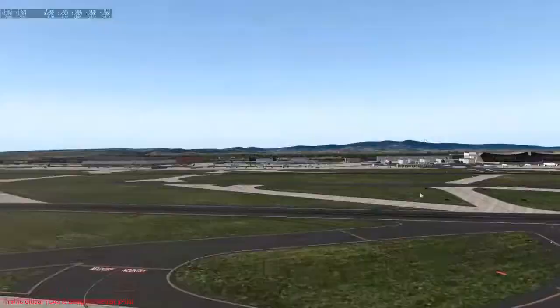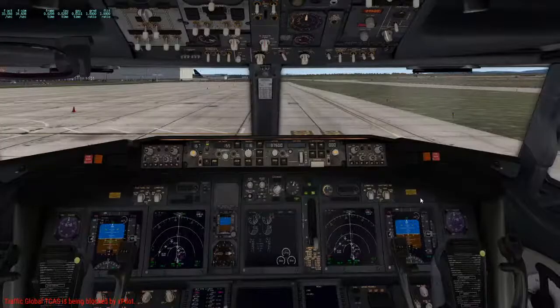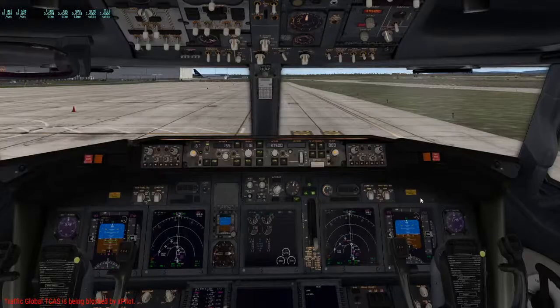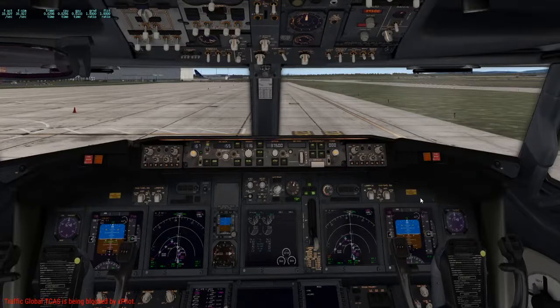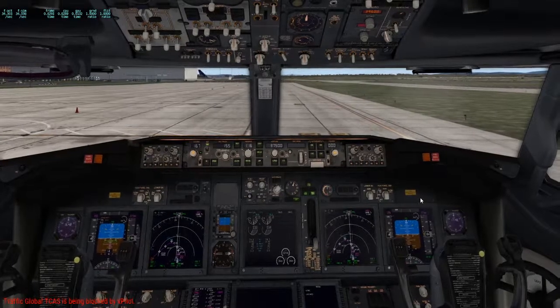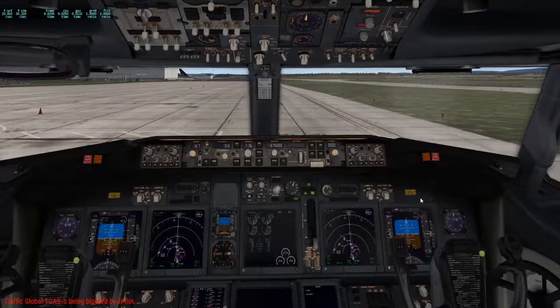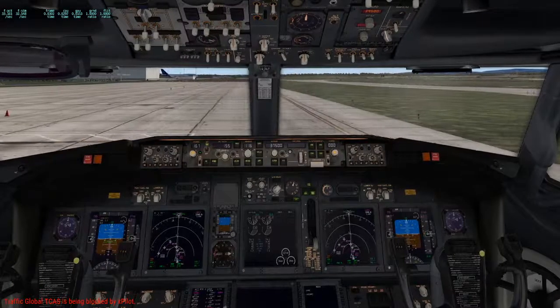Oh, I can turn right there. Left, kilo echo intersection, line up and wait, Delta 4949. Contact departure, Jumbo 1677.